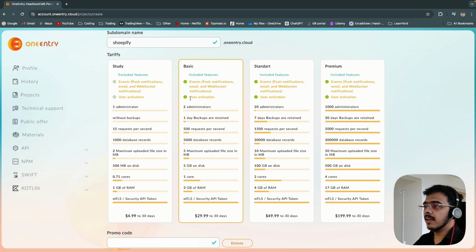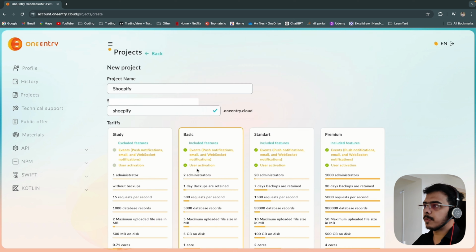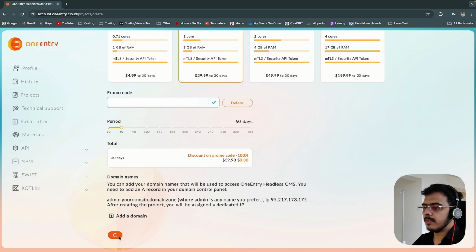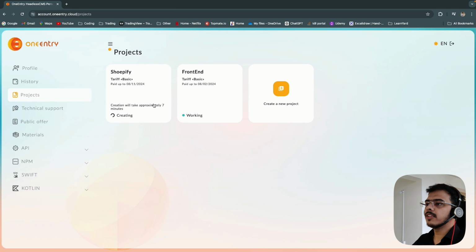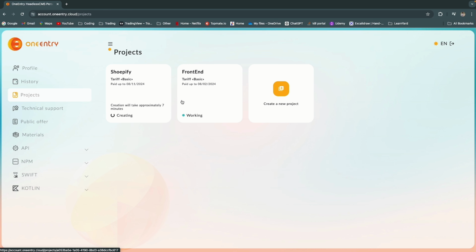And as you can see, we have all these features available for our account. We have 2 administrators, 500 requests per second, 5,000 database records, and many more. So I'm going to create this project now. As you can see, the project is being created. It's going to take some time to create the project.